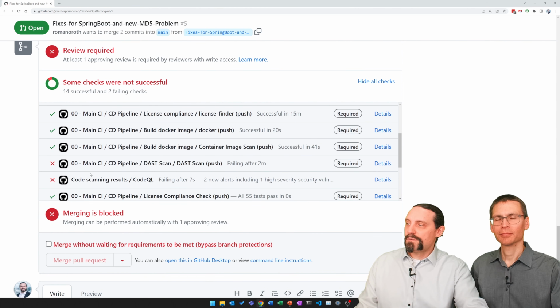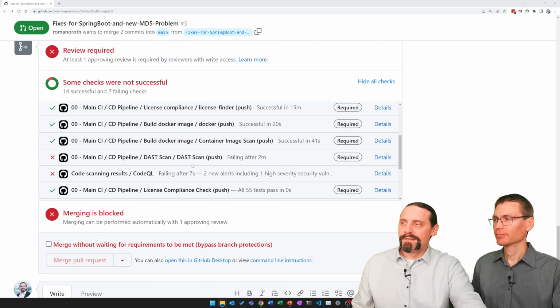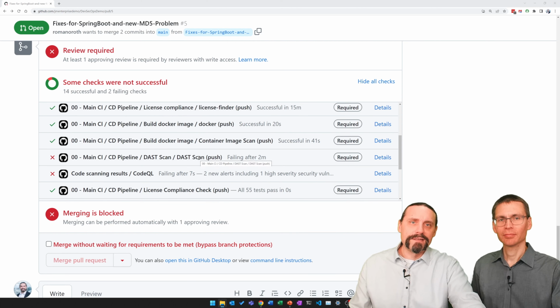As you can see, 2 of them have failed. One was the DAST scan and the CodeQL scan. You may have noticed that the DAST scan has also failed. This is due to a rate limit which has been hit with our open source solution that we are using. So the first settings have now been applied so that these status checks are executed.